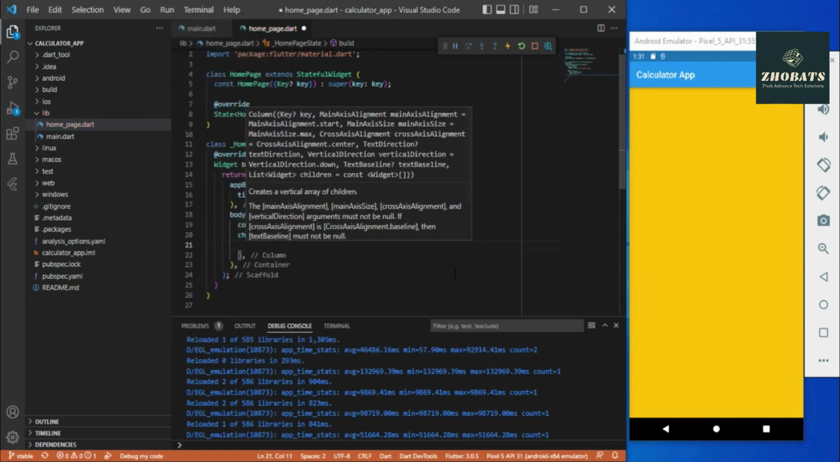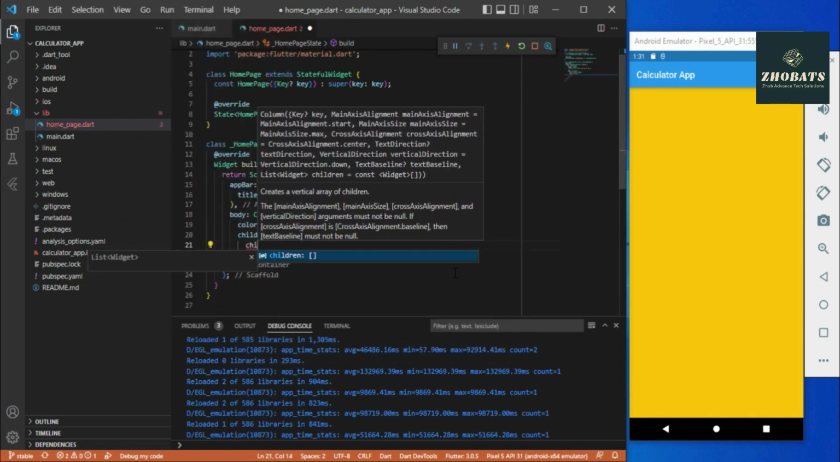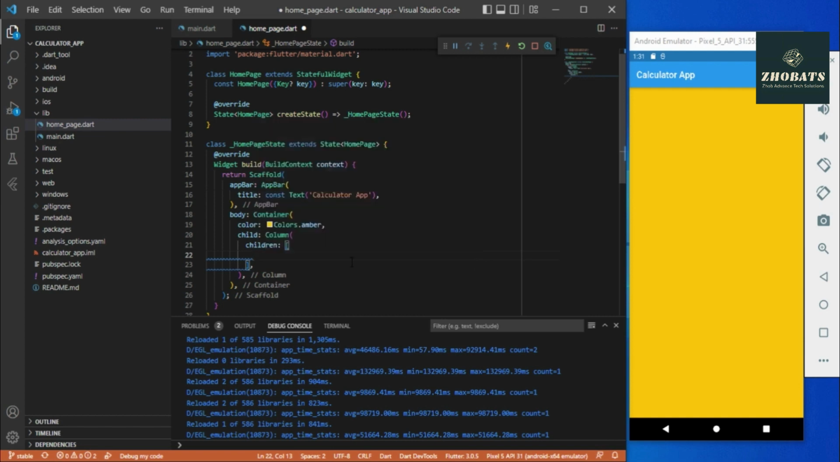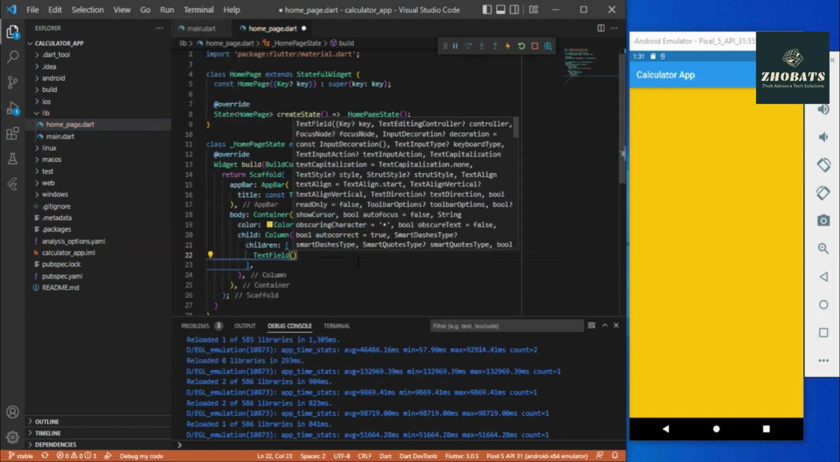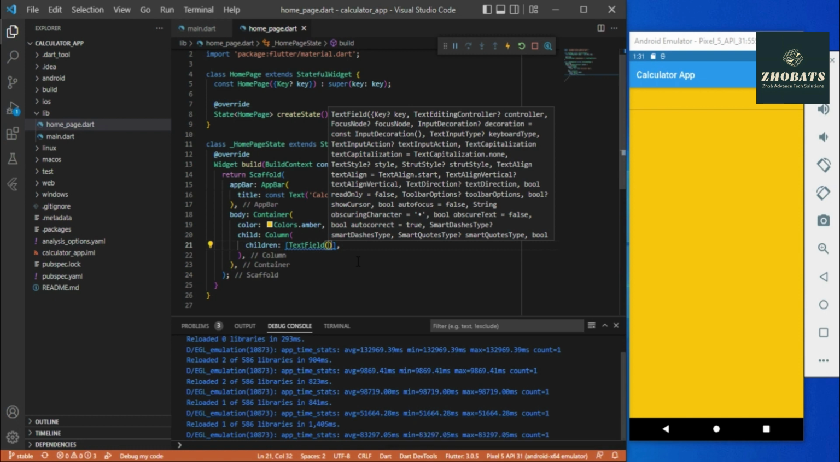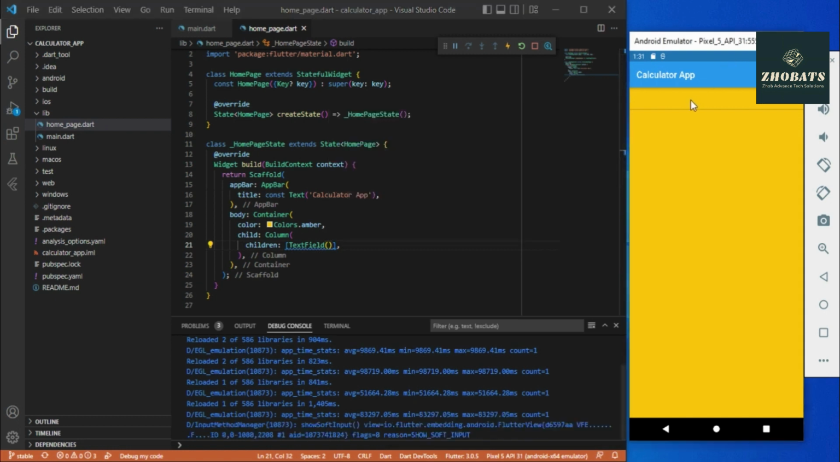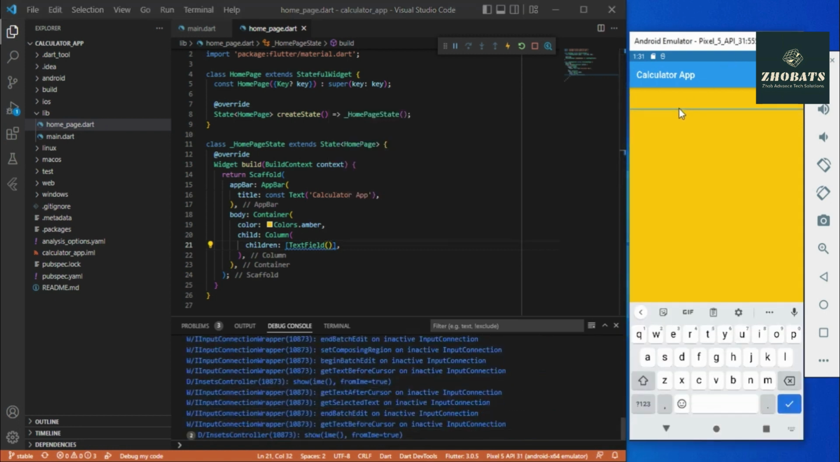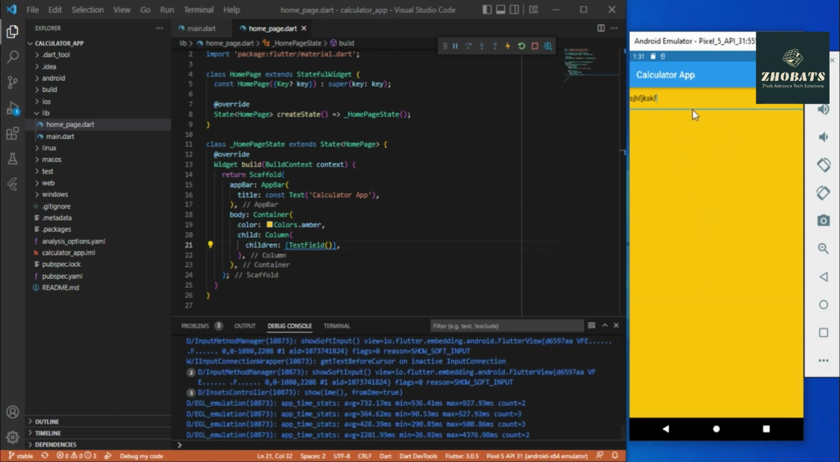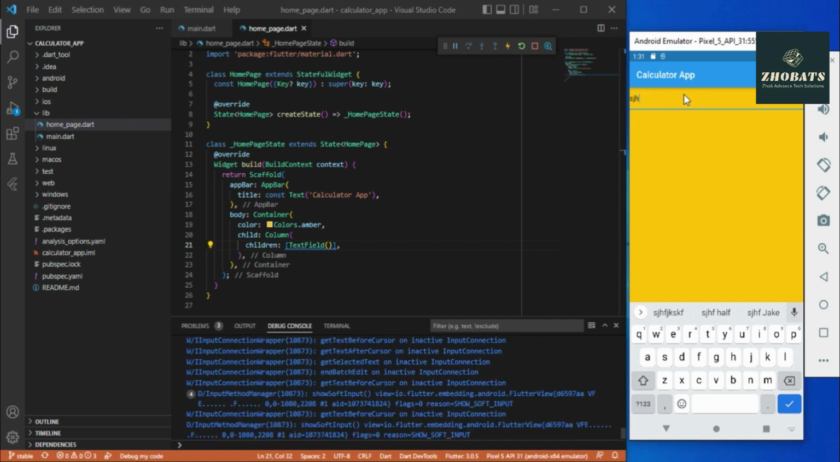So this column basically can have children. Okay, so that means we can have multiple widgets inside it. For example, we want to take input from the user. For that we have text field, and if you save it, you can see one text field over here. If I tap it, you can type something like that. Okay, now there are different properties of these text fields as well.